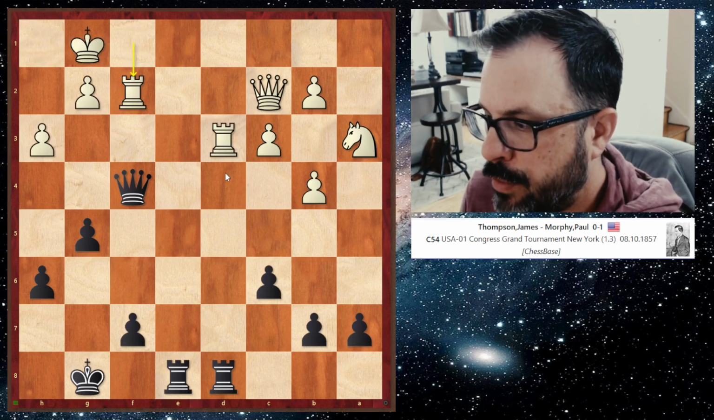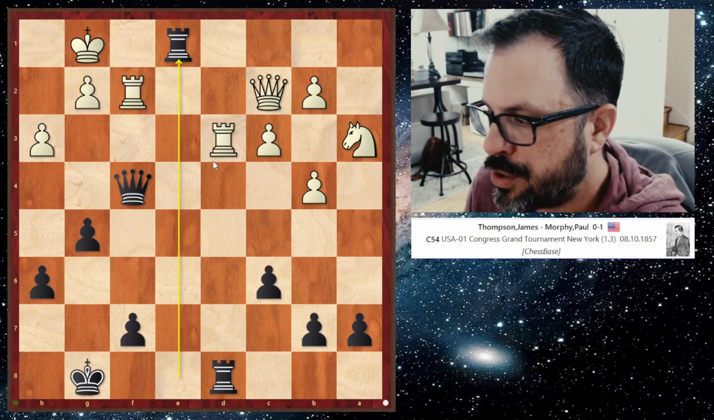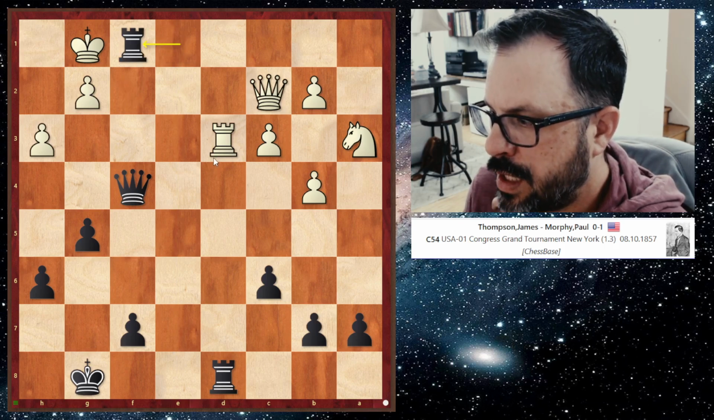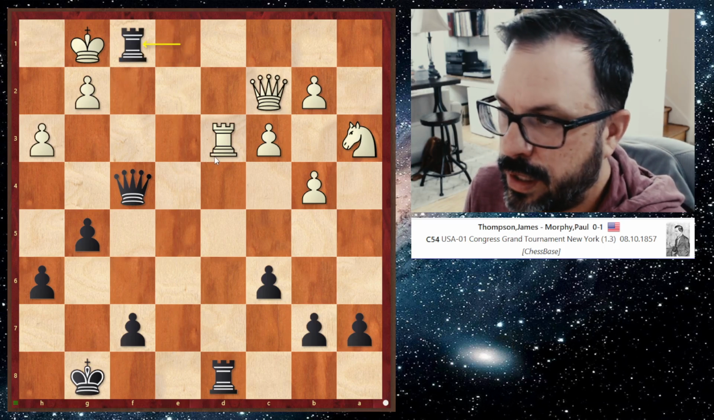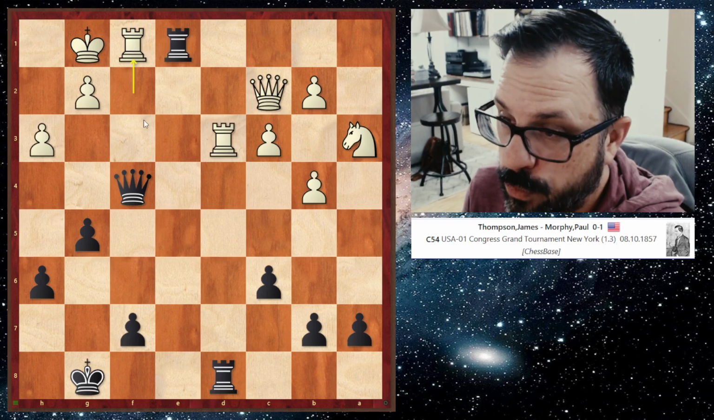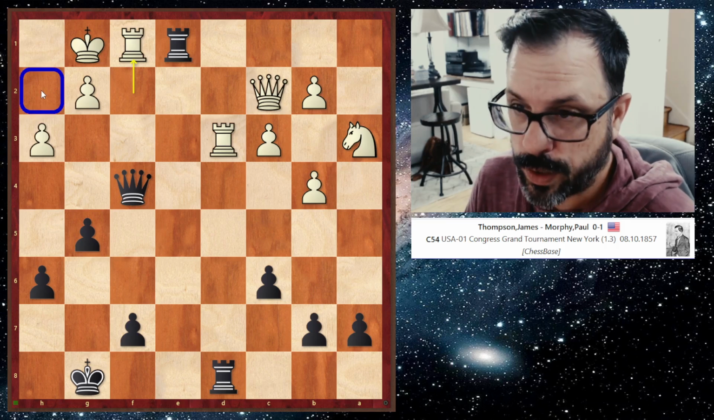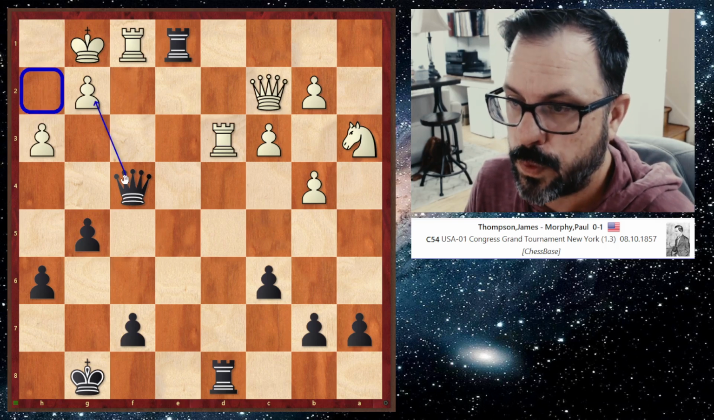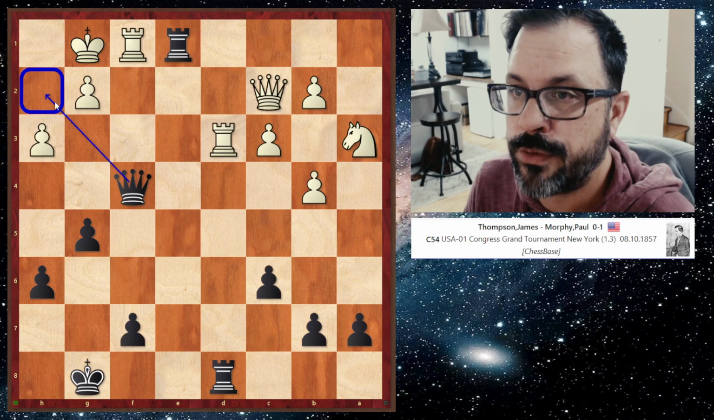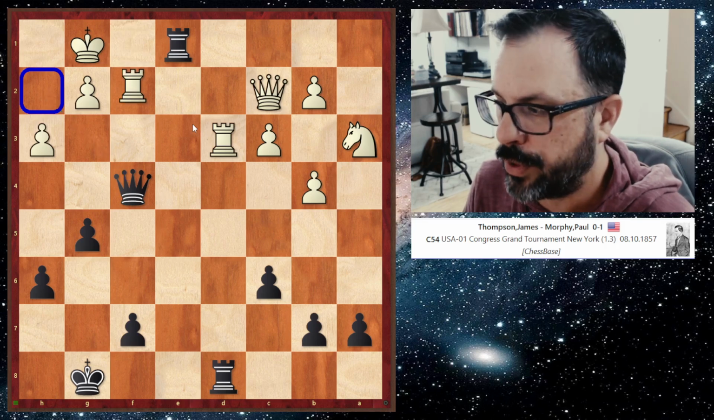Now, if you play rook takes f2, we get rook e1 check, rook f1, and rook f1 mate, or queen f1. Actually, queen f1 does not equal mate because the king will then have an escape square here. Whoops, sorry, not being able to paint very well. There we go. So you need to play rook f1.